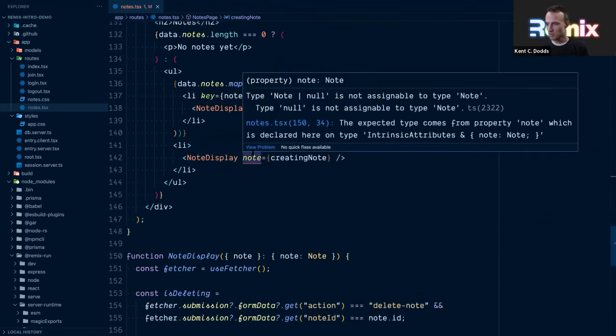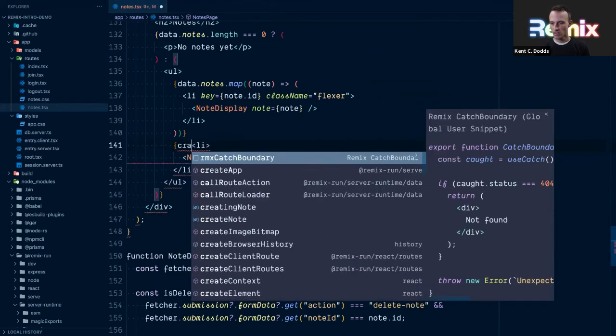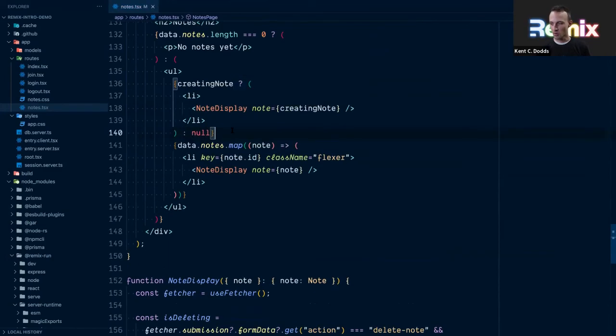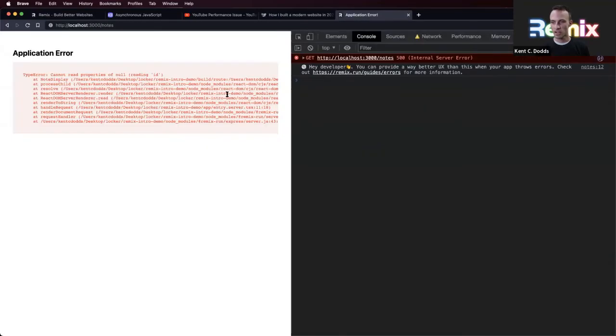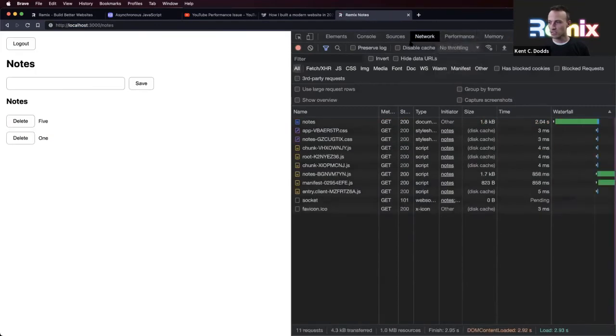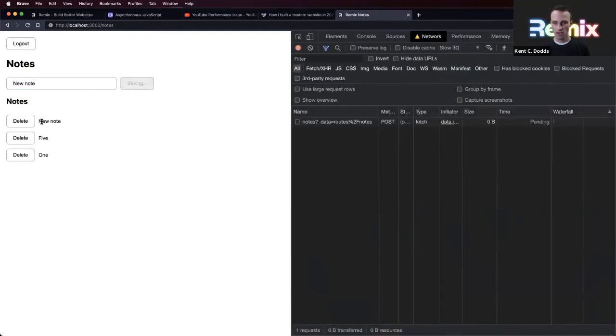Oh, what is it complaining about? Oh, it could be null. So we'll say creating note, otherwise null. Here, and actually, I think we put it up at the top. Boom, there we go. Optimistic UI for create. Let's see if it works. We want to throttle the creation. So slow, new note, and then save, and boom, there it is.